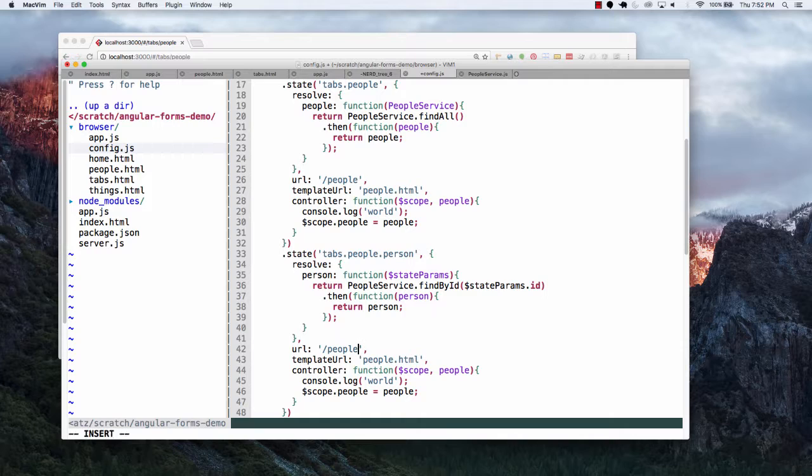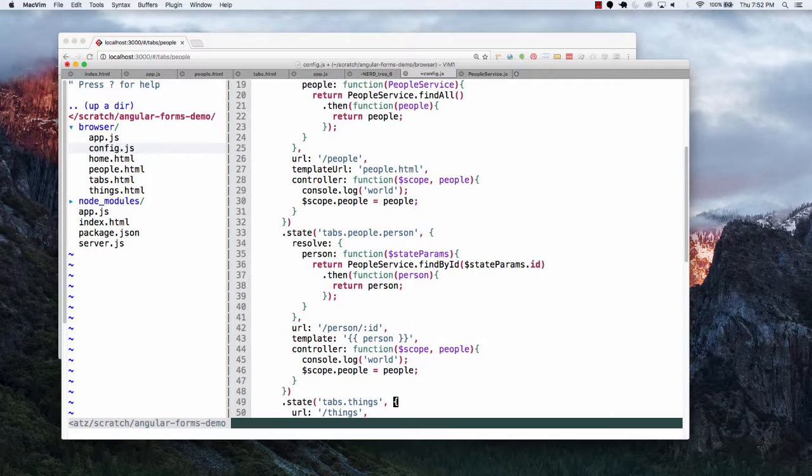Okay, this route is going to be person, but now I also want to pass an ID. Just to get it started, I'm not going to create another file. I'm just going to put a template here that shows me what the person is on my scope. And I'm going to get this person on my scope. So I'm going to catch the person on my scope. And I'm going to say scope dot person equals person.